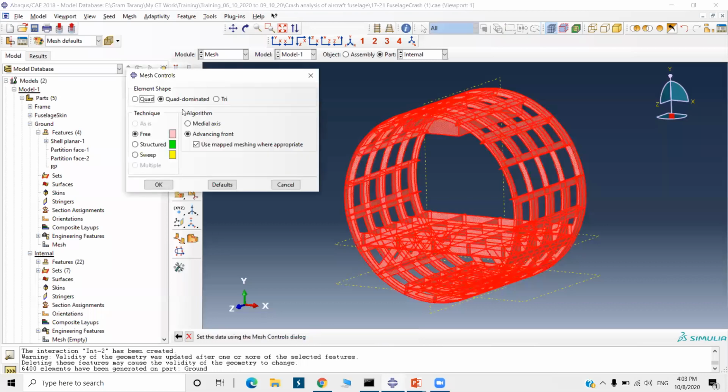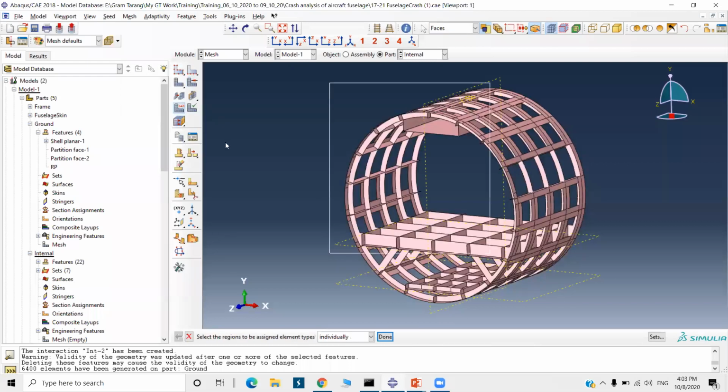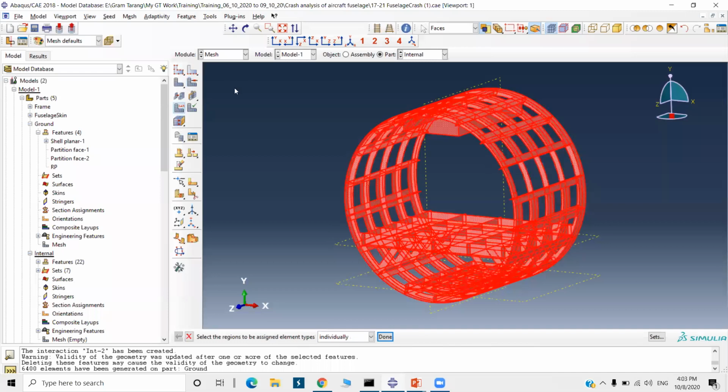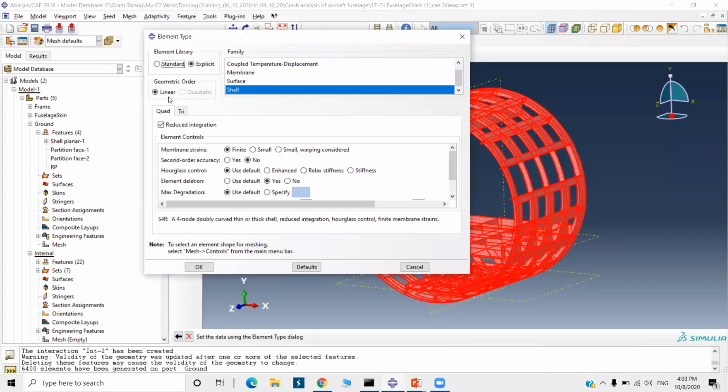Now go to element type, explicit. I have to select explicit here. Family is shell. Okay, linear. Yes, for all. Just mesh it.